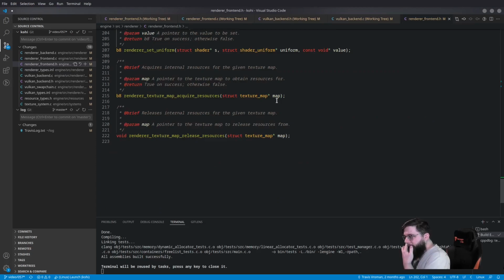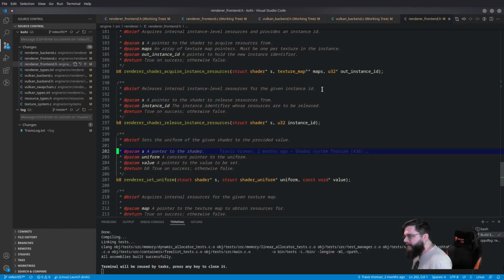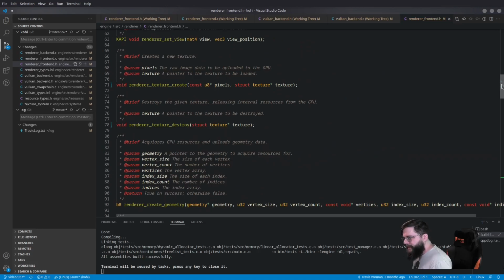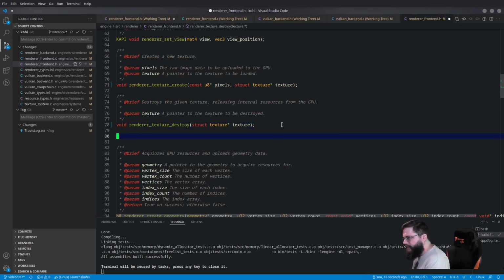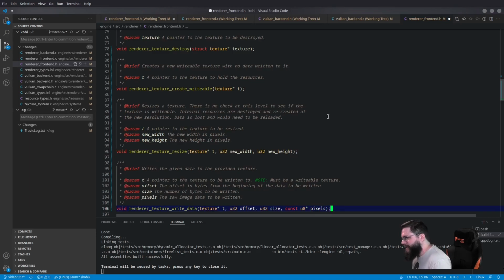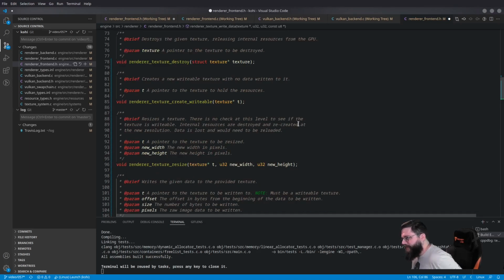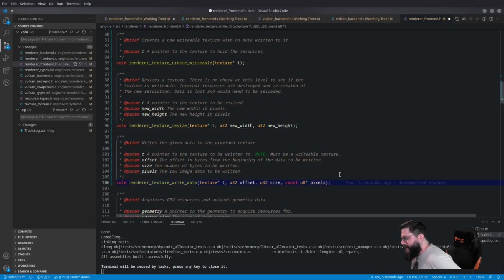So let's start in the H file. And right under create texture, which I think is going to be around here. So our texture create, texture destroy. I'm actually going to put right here after destroy. I'm going to input our three texture functions, which again, I'm just going to copy pasta because it has all the comments that we need and I don't feel like retyping that. So we have our create writable, our resize, and our write data. And these are the front end access point for that. So it really just passes through to the back end.